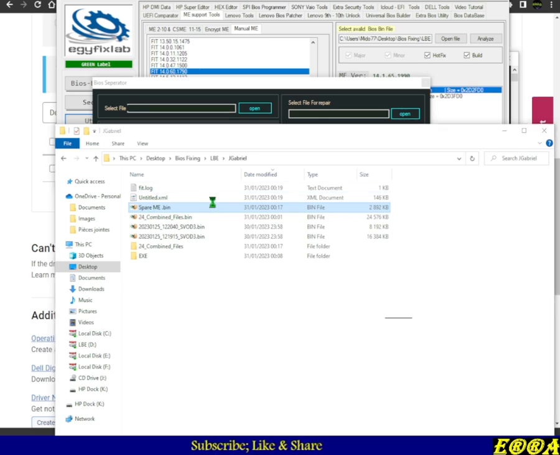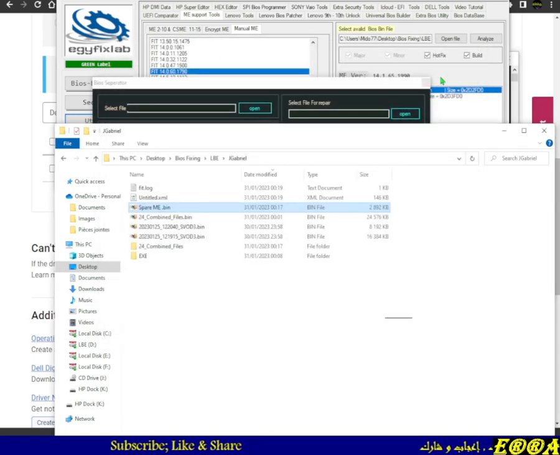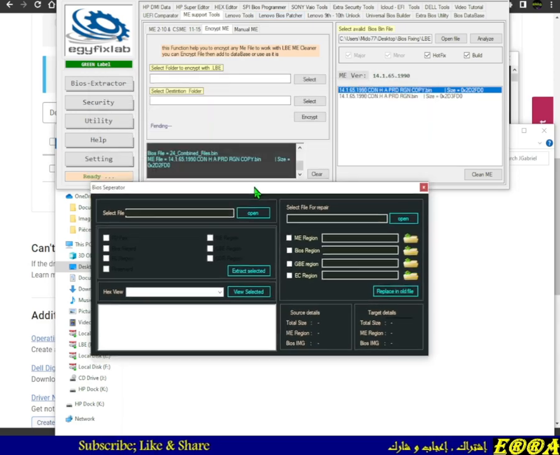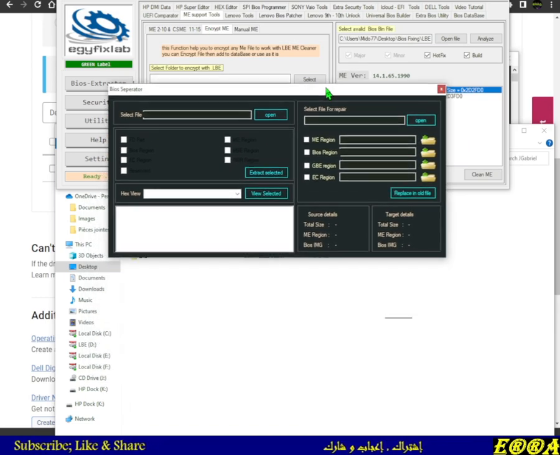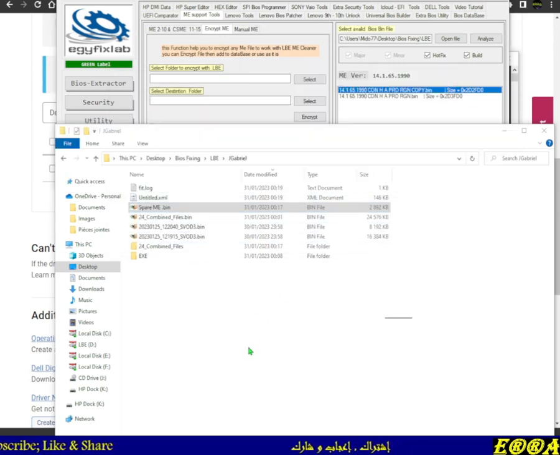Anyway, here we have a pure file, and we have copied it directly in the database without encrypting it, because LBE can encrypt files via this tab, encrypt ME. So you have to select the files and encrypt them and use them in your database. Let's close this one. So don't be confused.